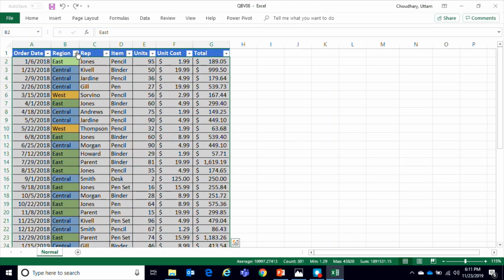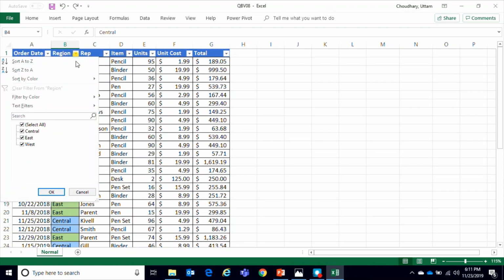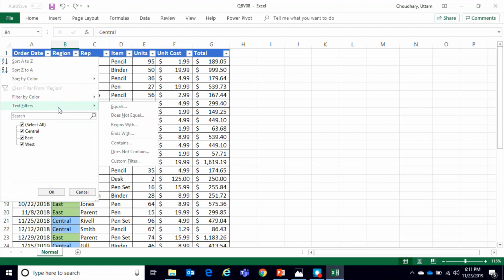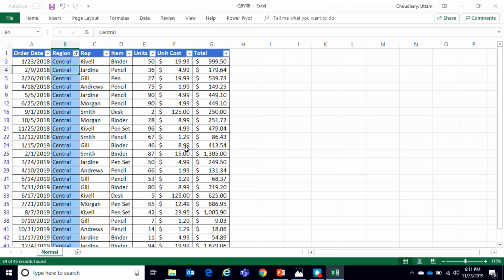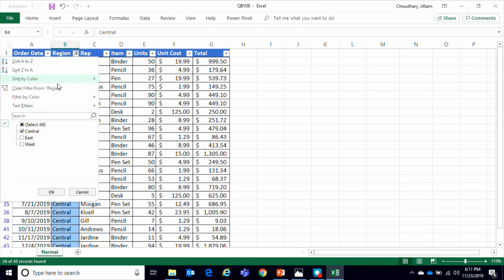Now if I undo this and go back on this particular column, you would see that you can sort, and you can also filter based on the color. And the best part is, again, these are the same things that you can do, like equals to. You can put the parameter as equals to central, and it would automatically fetch the data belonging to central.